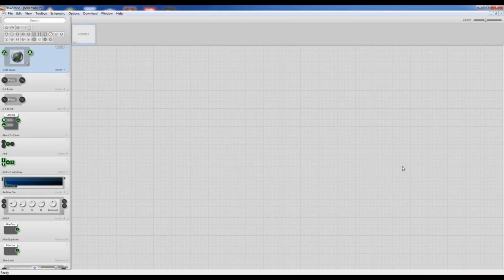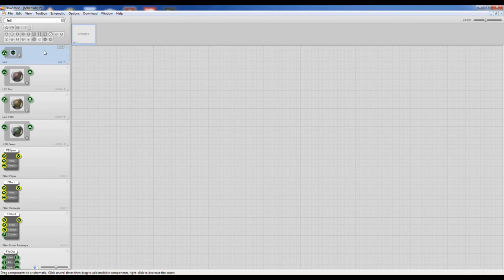Hello, this is my introduction to the FlowStone graphical programming language. The first thing I'm going to do is make a cool little project which switches an LED on with a switch. So the first thing we need is an LED, so I'm going to type LED into the library, and there is our little LED module.